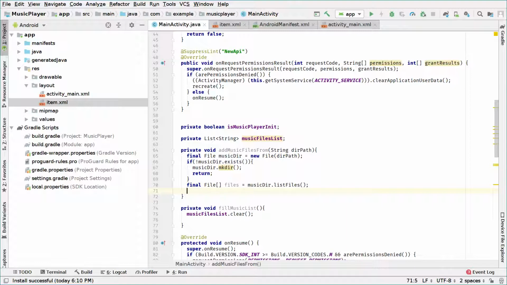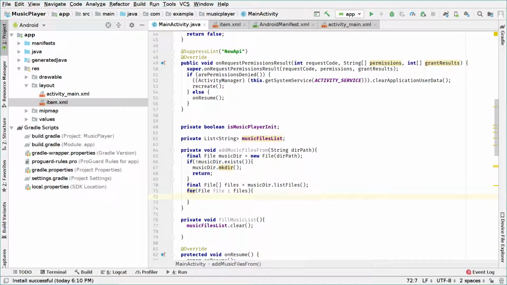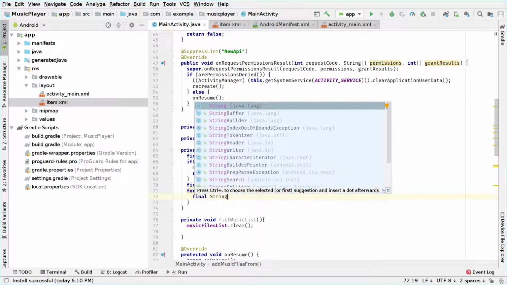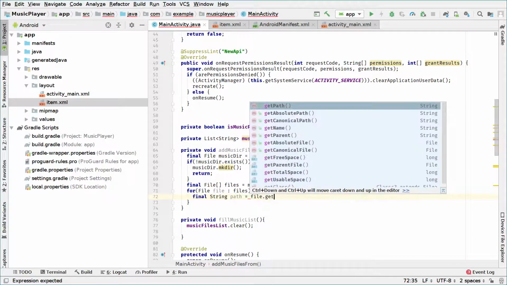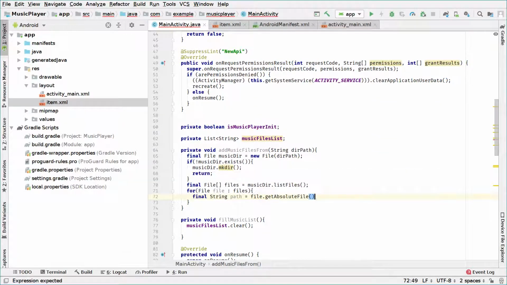Now we will create a for each loop that will add only the music files to our list. So you're going to say for File file colon files. So this is a for each loop. And here we're going to get the path of the file. So you can say final String path will be set to file.getAbsolutePath.